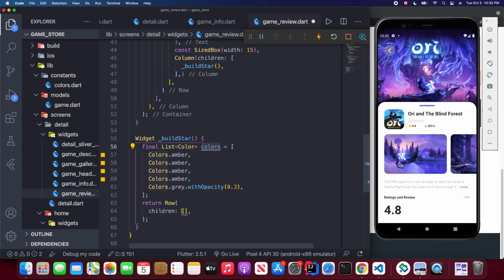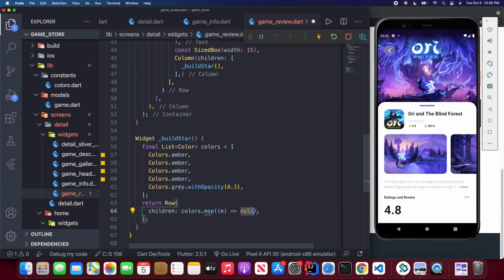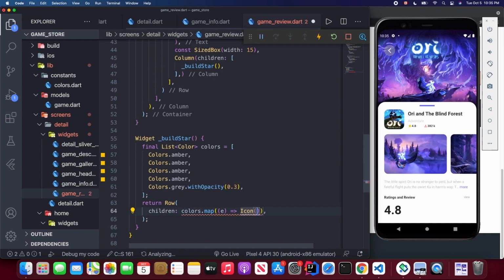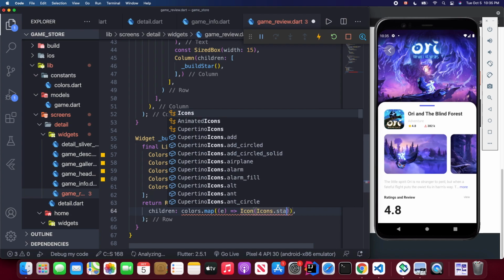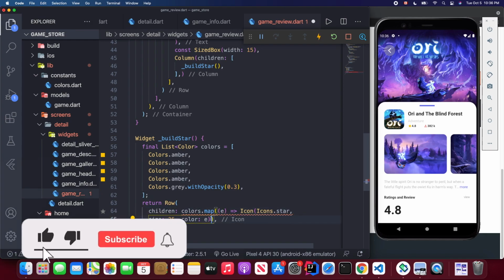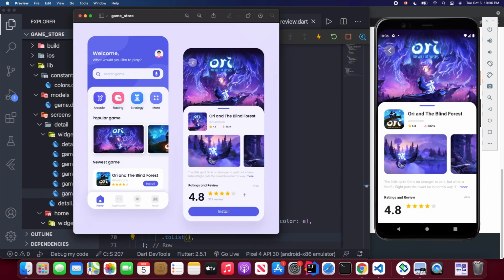I'm going to use the list.map. Okay, and we're going to return icon. Right, inside icon, we have icons.star. We're going to change its size to 25, and also the color, just the element in here, and the whole list we're going to turn to a list. Okay, let's save. You're able to see the stars shown here, right?